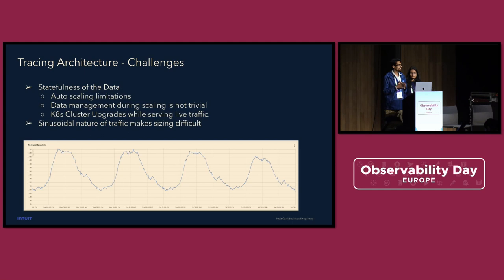And one of the main reasons why the cost is high is because the backend store is stateful in nature. And when they are stateful in nature, it becomes difficult to manage the scaling aspect of it. The bottom chart that you see is a typical trend of the tracing traffic throughout the day. So it's always either increasing or always decreasing, which means your backend has to be continuously scaling out or scaling in, which makes it very difficult to maintain.